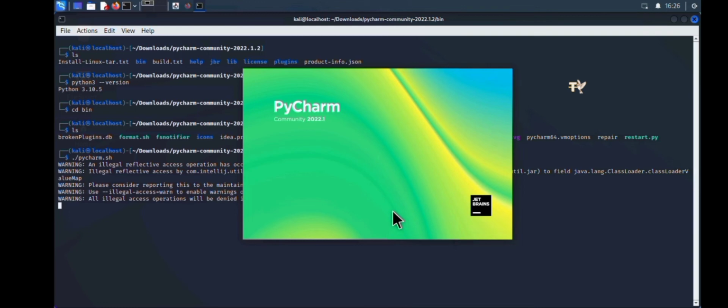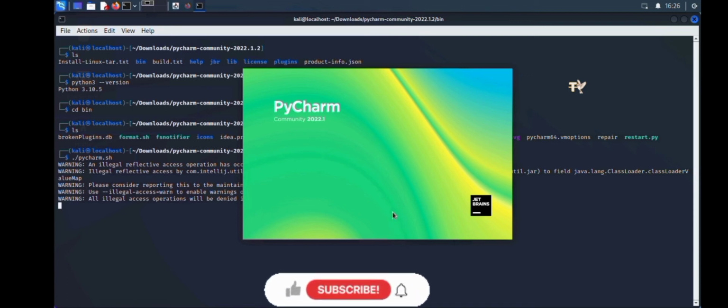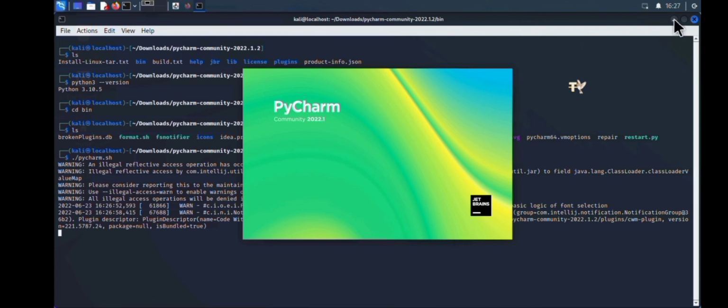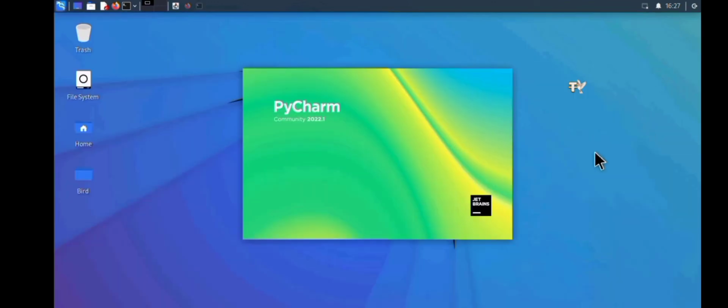You don't mind the terminal. As for me, I'm just going to minimize this terminal. Please don't close the terminal, because the terminal is actually the one opening the software. So you want to make sure you minimize the terminal by clicking on the minimize bar, and we're just going to wait for PyCharm to finish loading. This is going to take some time, based on the fact that it is the first time.